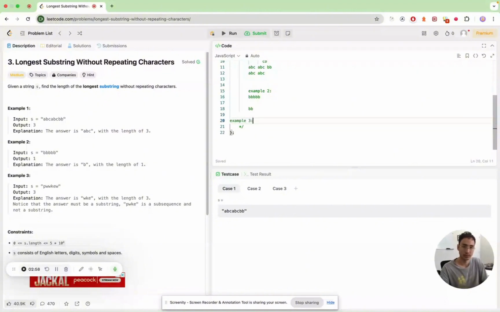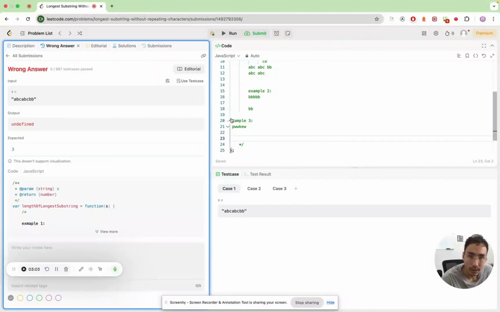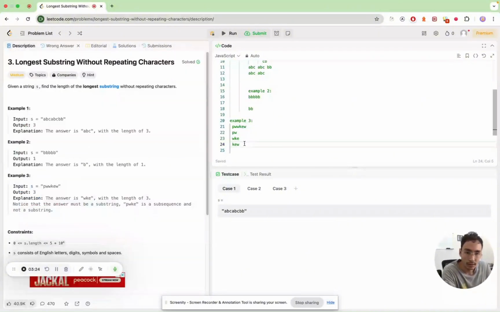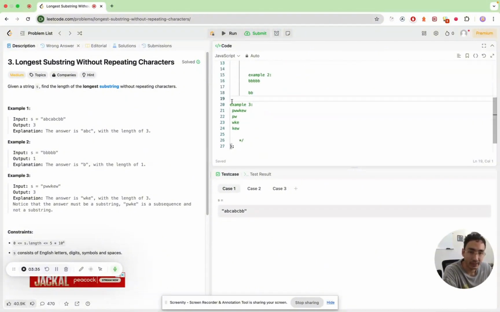Example 3. So here I start from here. PW is a substring. I can take that PW. Then I can take WKE, and then I can take KEW. Another is I can take KW, but no matter what longest substring we take, the answer is 3.